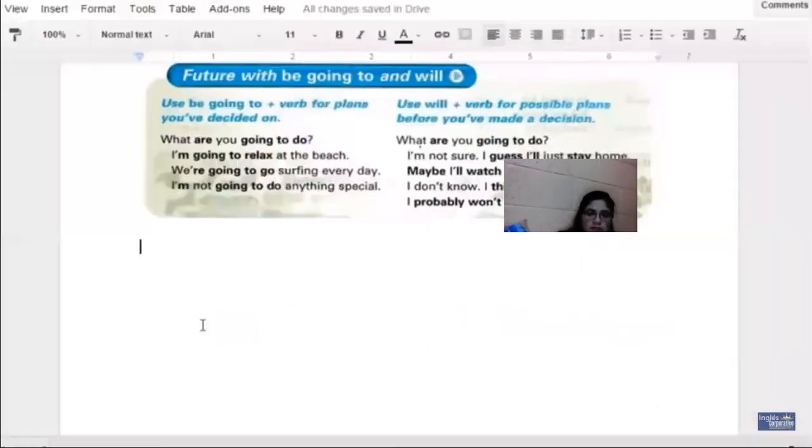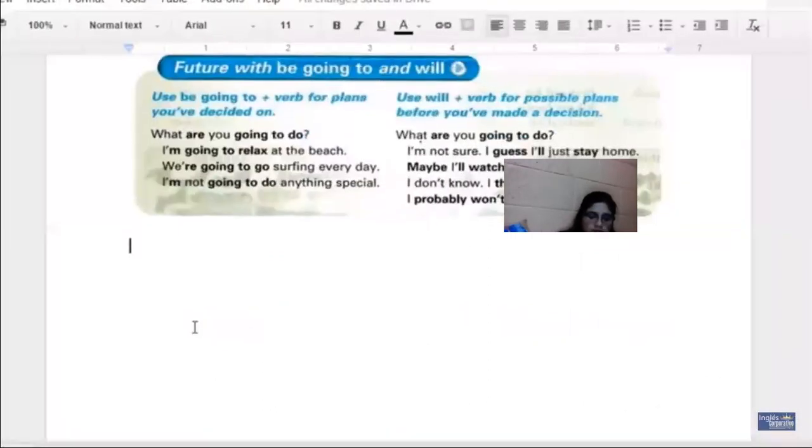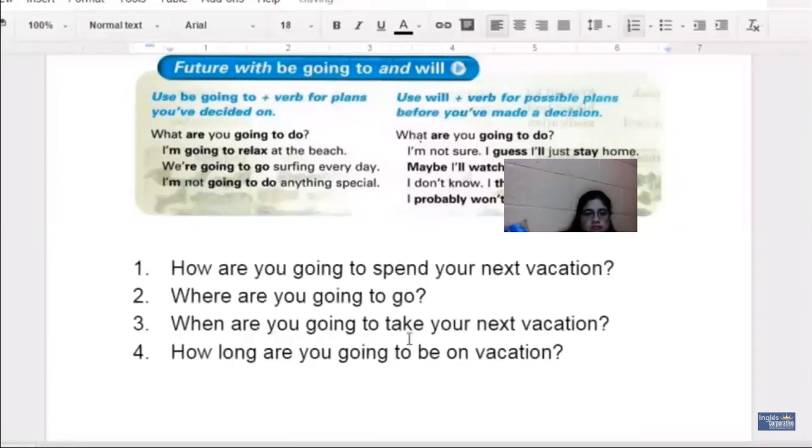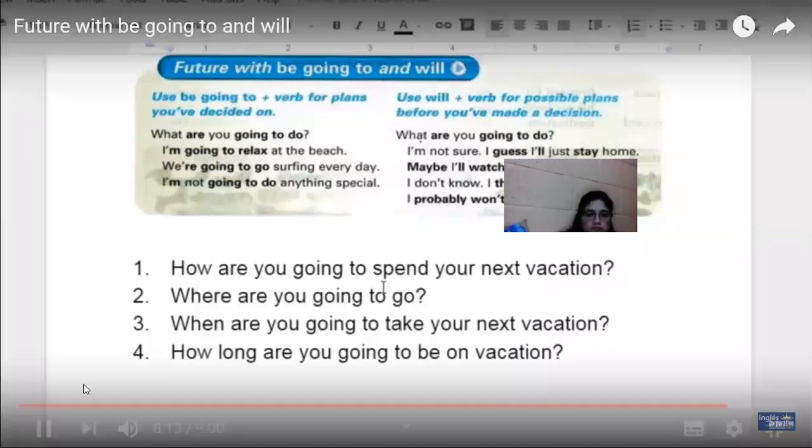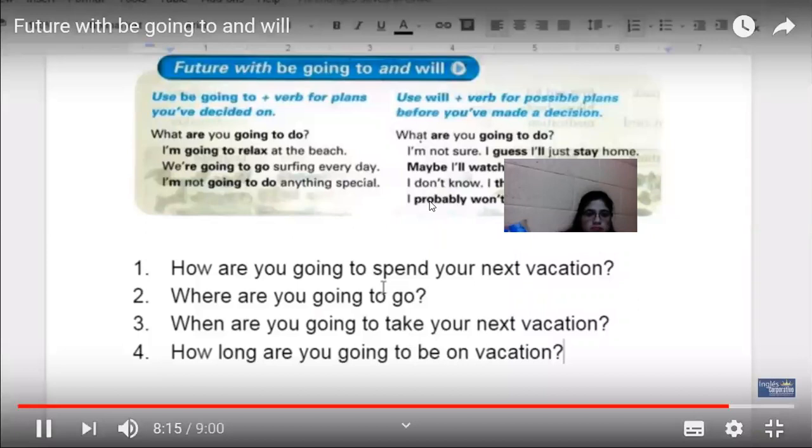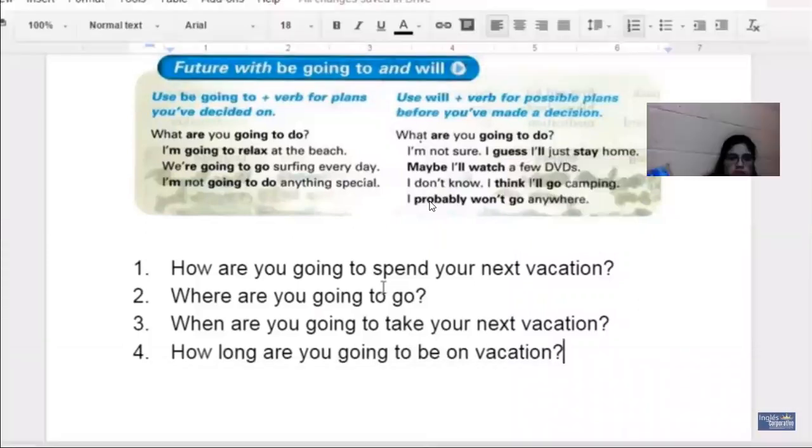The last thing that I would like for you to do is to think about your next vacation and make a plan of where you want to go, and then within that plan, think of all the possibilities, and of course, use this topic that we're covering today in class. So you may use these questions to help you with this exercise. How are you going to spend your next vacation? Where are you going to go? When are you going to take your next vacation? How long are you going to be on vacation?